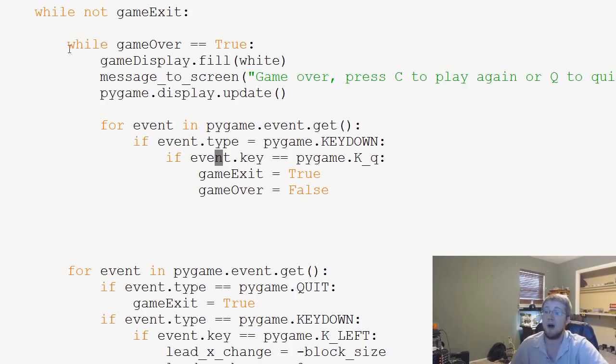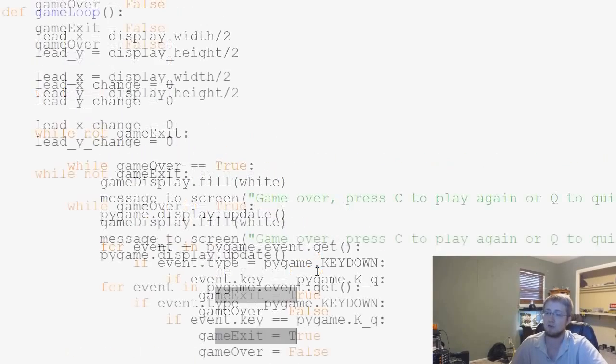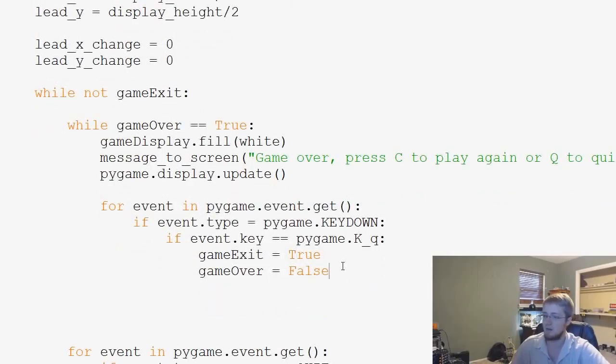No, because this is a while loop. We already asked while not game_exit, and now we're in this while loop. So this while loop will run indefinitely until game_over is False. So we have to set game_over equals False in order for this game_exit equals True to trigger and exit the game for us. So just keep that in mind.